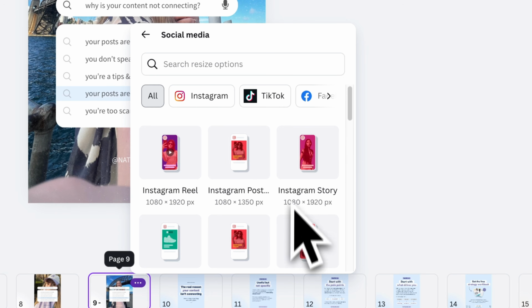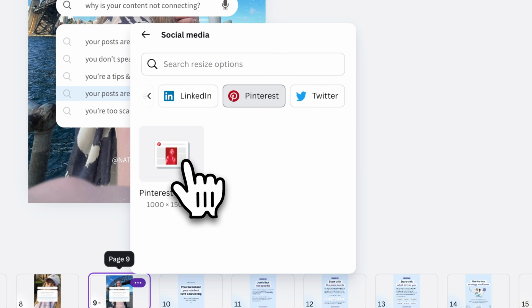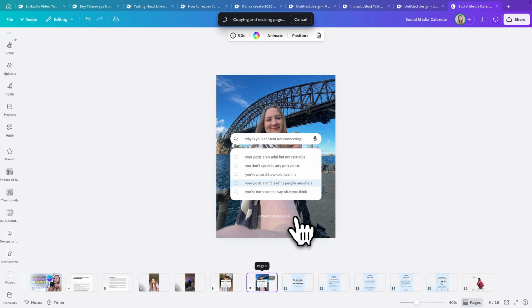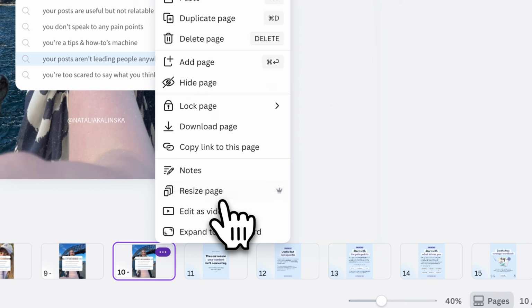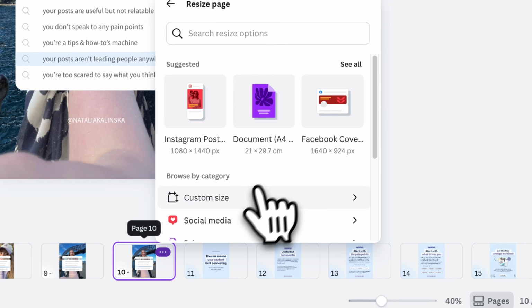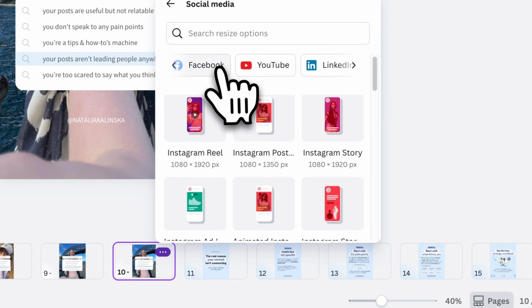From here, it's very similar. You can just search for any format again. So say you designed your single image graphic in Instagram portrait size, and you now want to share the same content on Pinterest. So just select Pinterest pin from the list, and Canva will create a new page in the same project using the new dimensions and also copy all the things for you.